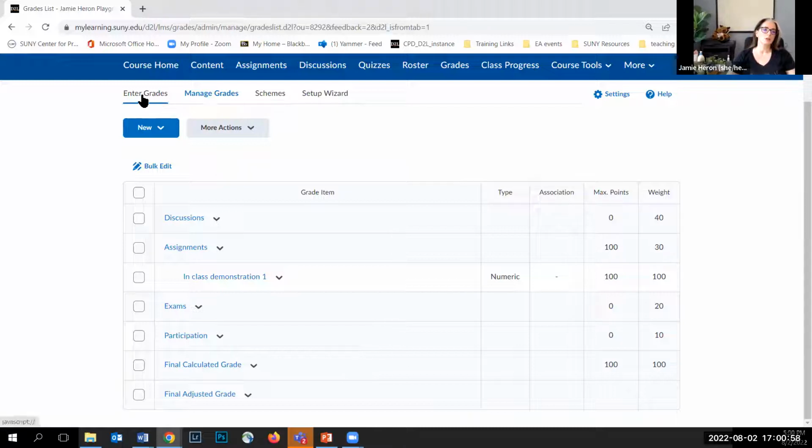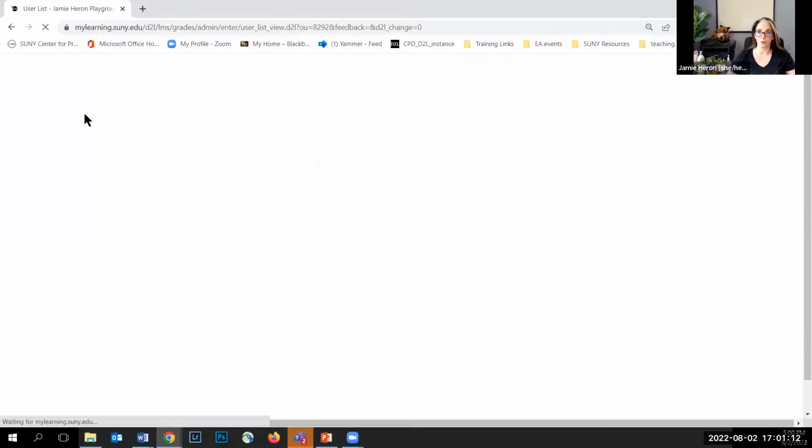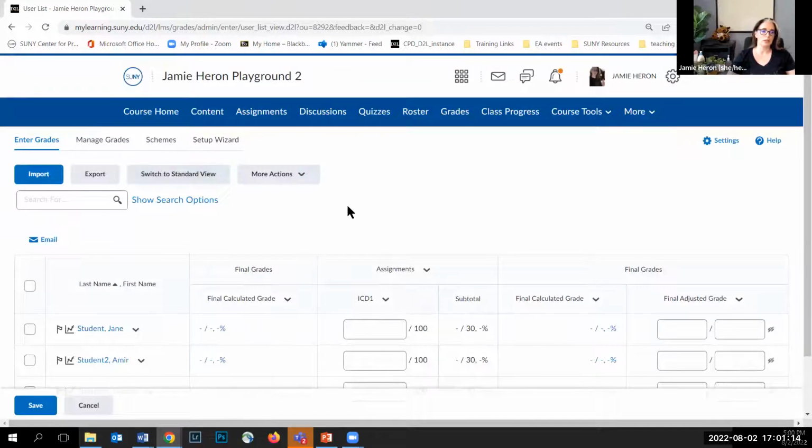All right, so we've talked about these other three tabs. The schemes tab is just the grade scheme, and if your campus has one, it's already in there. And then the enter grades area. This is where you're going to spend the bulk of your time once your course starts.